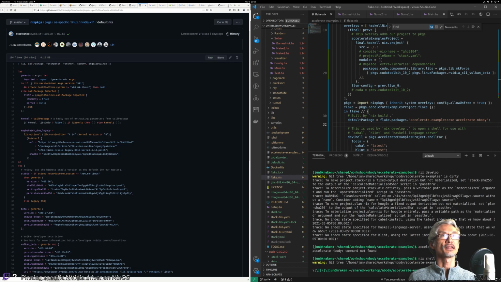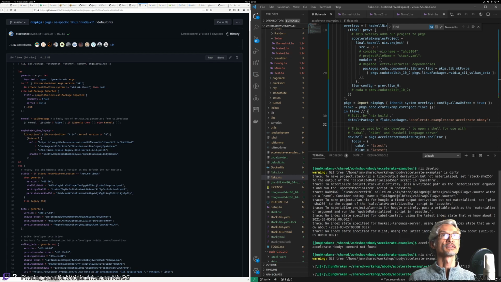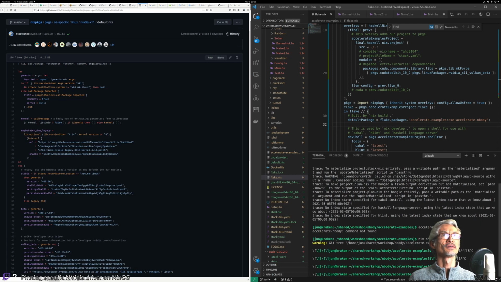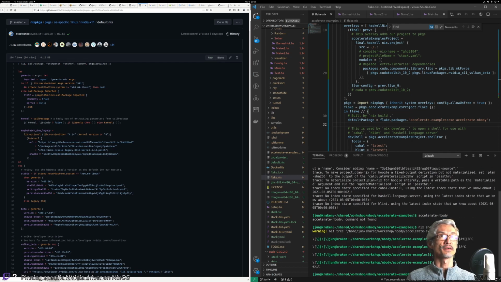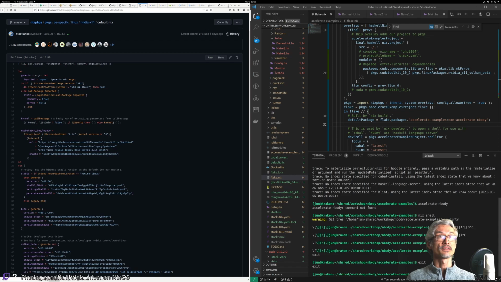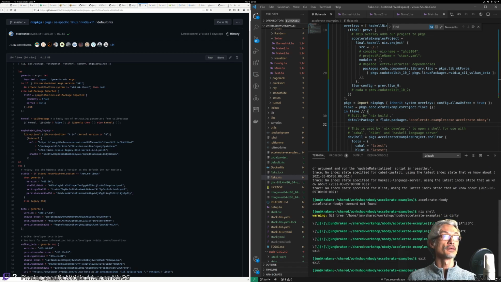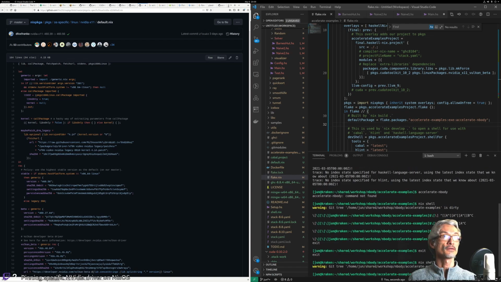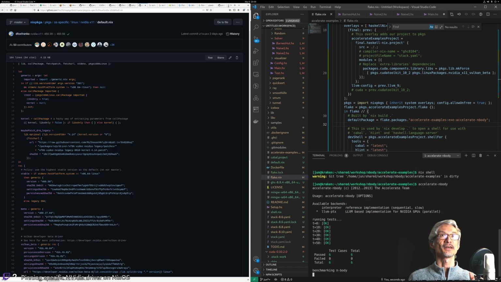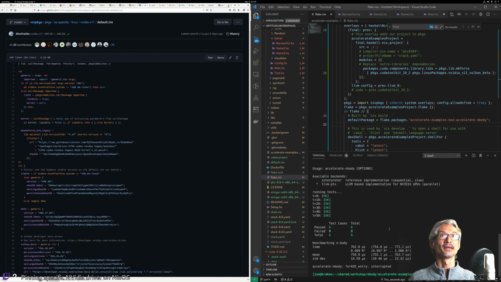Because I think I need to do nix-shell instead. That is strange. Something bad is happening here. I think I need to exit develop as well. So maybe nix-shell from here, and then accelerate n-body here. Yes, that's right. So it's working. We actually see, it's working. It's working up to a point.